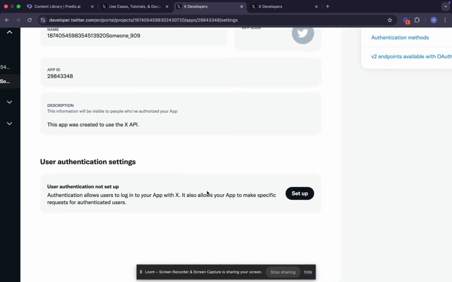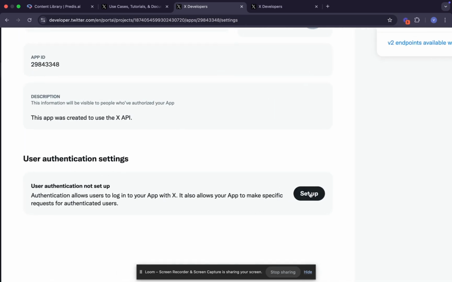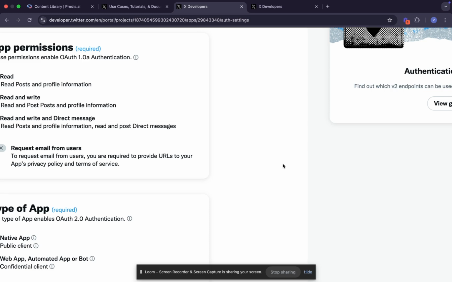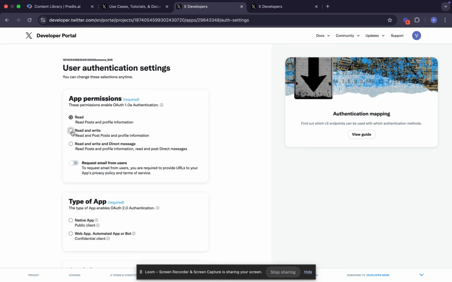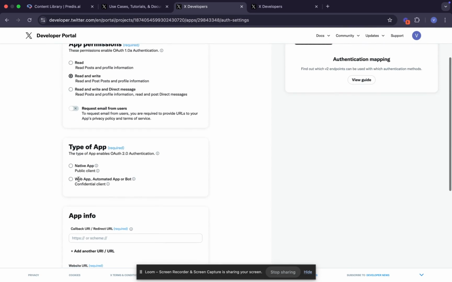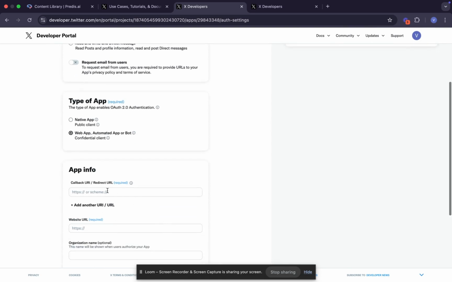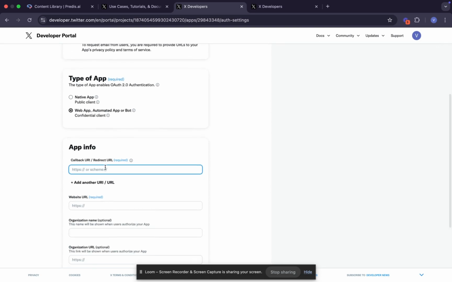So we will click on user authentication settings, setup. Now here we have to give some permissions. Firstly, I'll give read and write permission. Then I'll click on web app. And in this, I have to paste a redirect URL.